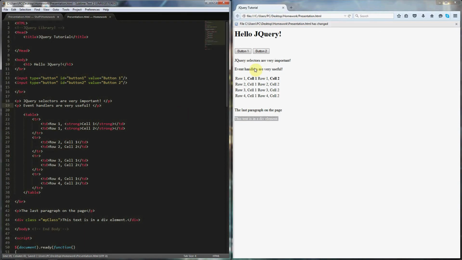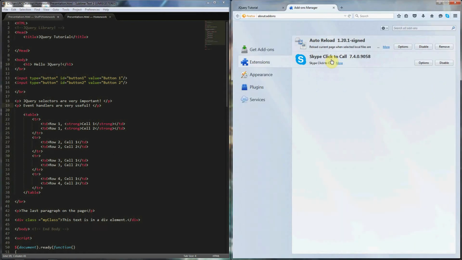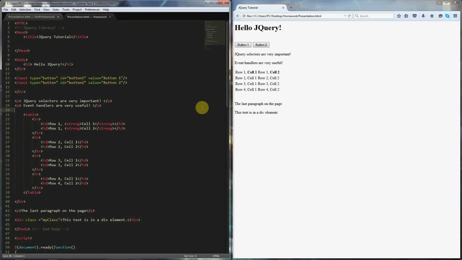It's worth mentioning that every time I save, you'll see this drop down here. It's an add-on for Firefox that automatically reloads the page. So essentially, every time I save, I don't need to go over here and refresh. Makes it a little bit quicker.